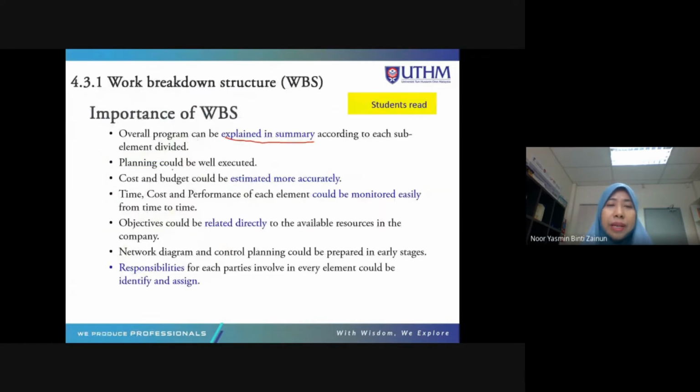Okay. So planning could be well executed. Cost and budget could be estimated more accurately. Time, cost and performance of each element could be monitored easily from time to time. Objective could be related directly to the available resources in the company. Network diagram and control planning could be prepared in early stage, and responsibilities for each parties involved in every element could be identified and assigned because we have listed down all the activities.